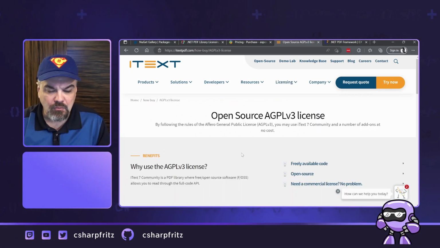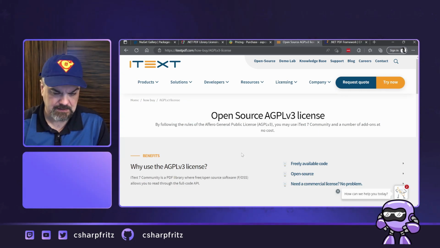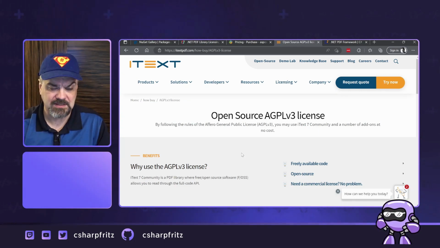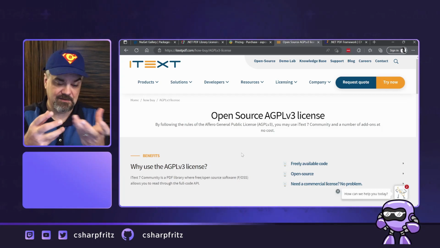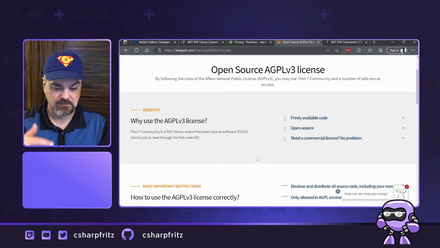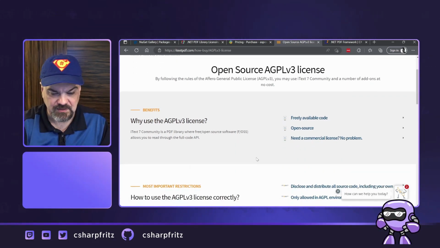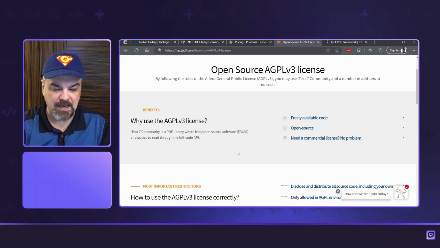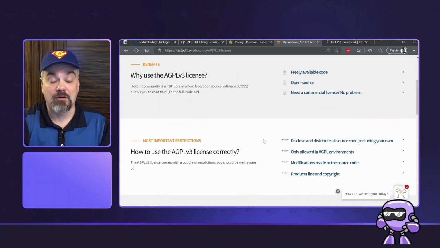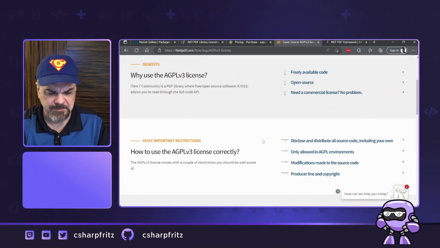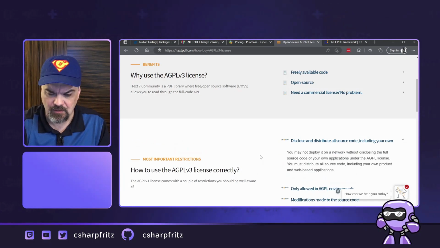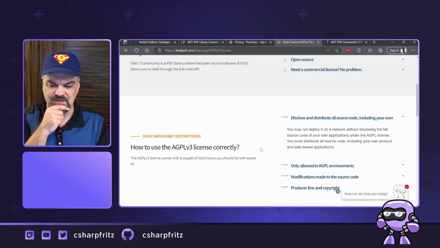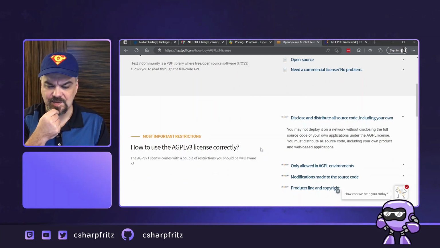And an Affero General Public License. What's an Affero General Public License? I'm not publishing source code anywhere. I'm going to be pulling this in and using this as part of a larger application. So why use it where free open source allows you to read through the full code API? Right, that's the kind of thing that I like. In general, I like to support and use open source products. How to use the license correctly. Disclose and distribute all source code, including your own. You may not deploy it on a network without disclosing the full source code of your applications under the AGPL license.